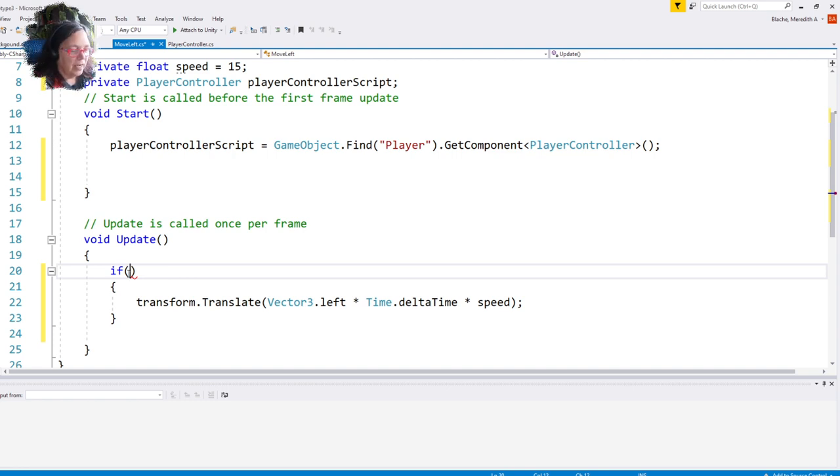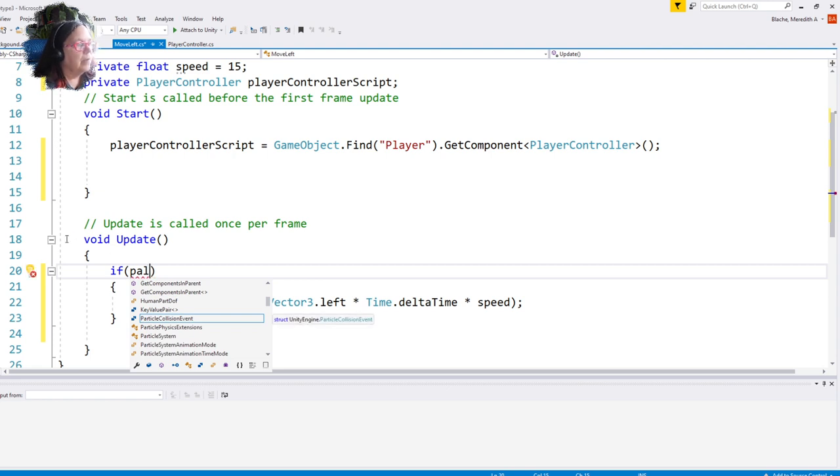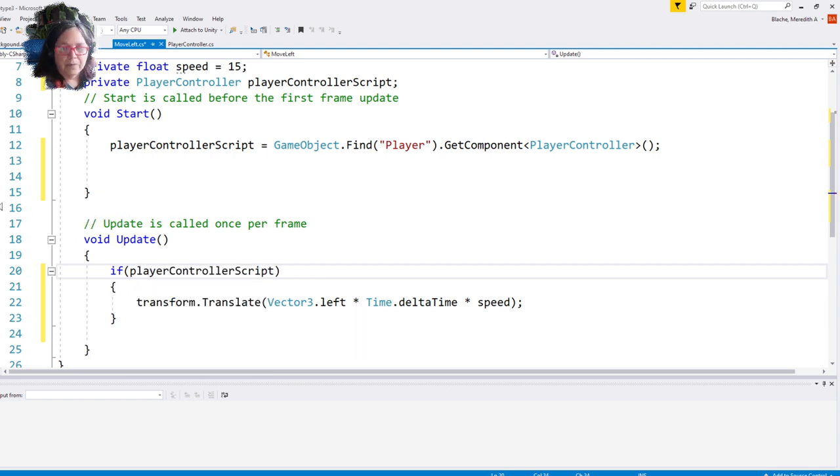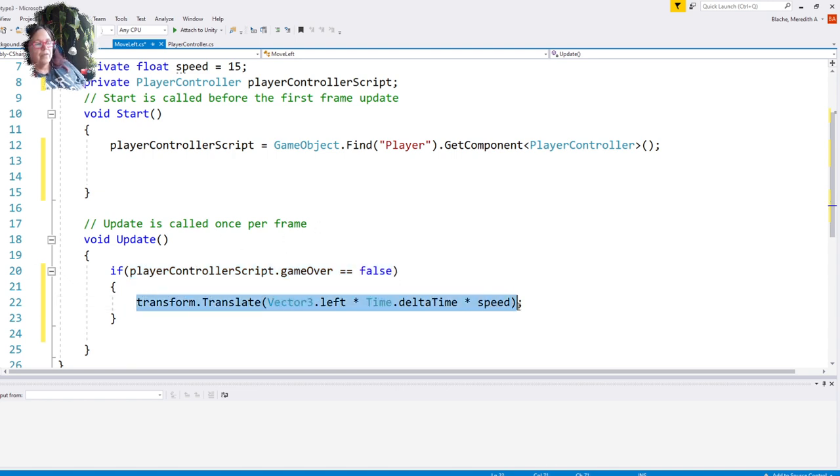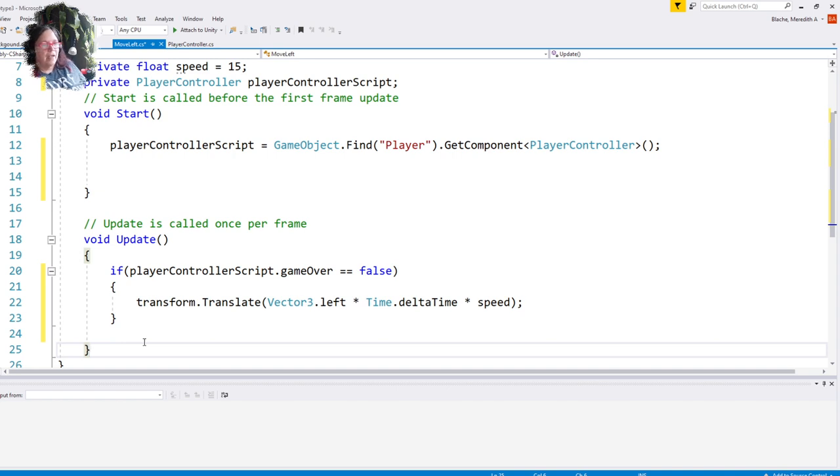So basically, we're going to say player controller script dot game over equals false. So while this equals false, for every frame, we're going to move left. If it's true, we're not going to move left anymore because we're out of that if statement.